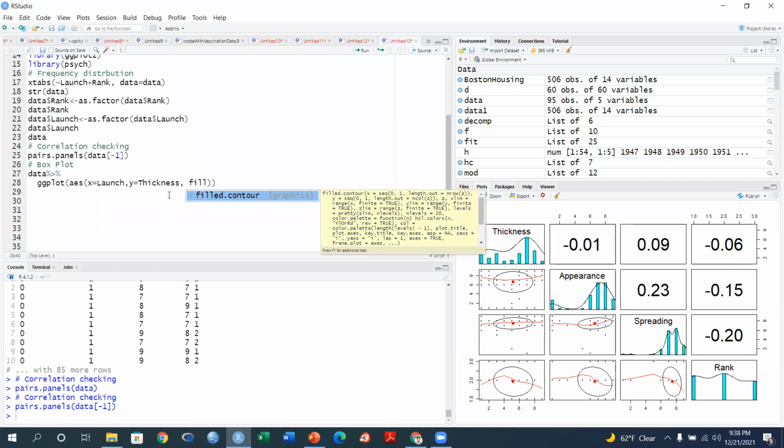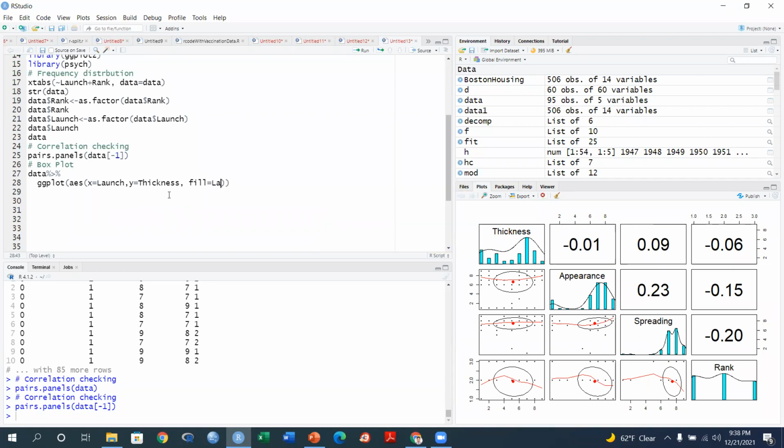If I write the command like fill is equal to launch, what does this mean? Fill is equal to launch. Don't know? Fill means color. You have to fill the color. That means the whole box plot will be colored. So you are giving the instruction to our program to fill the launch variable, right? So this is a very easy thing.